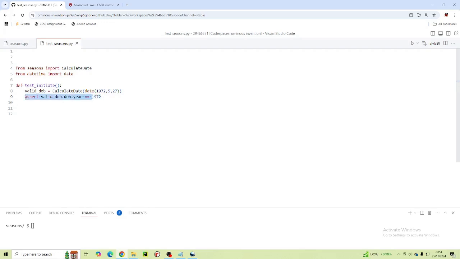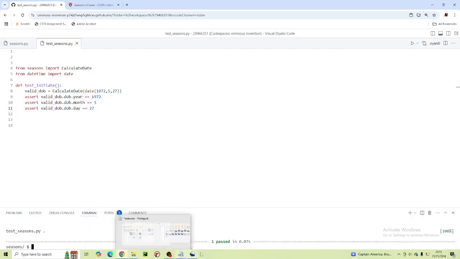I'm going to copy that. And I'm going to assert that the month within our DOB variable is equal to 5, and that the day in this particular variable is equal to 27. So I'm going to run pytest test_seasons.py, and we have passed. It says here we have passed.